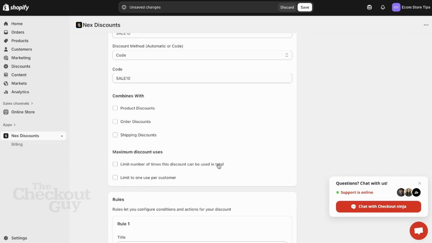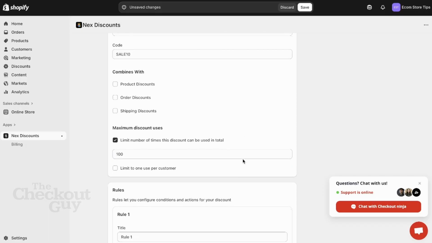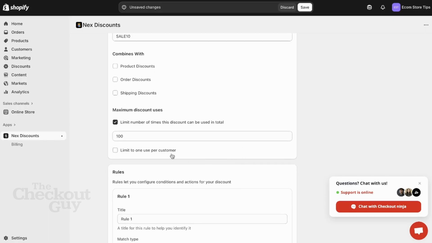And I can limit the number of times this discount can be used in total. If I am giving a 100 value here means this code can be applied only for the first 100 users. And I can also limit the usage for the customer for only one time.